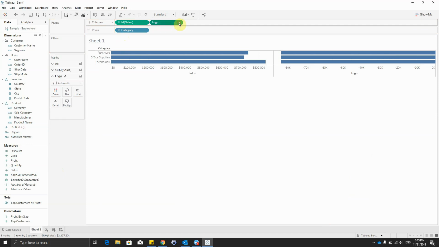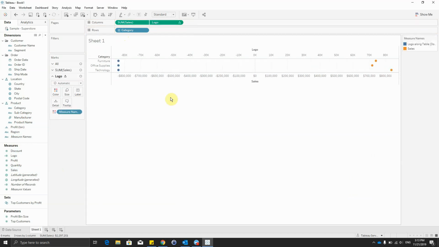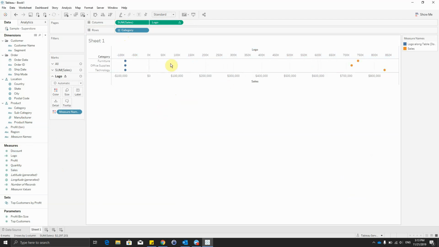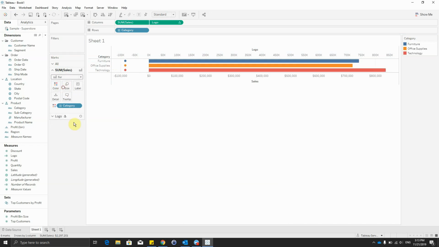The next thing to do is to select the dual axis. Also go onto the logo axis and select synchronize axis. After this, we will go on marks, on All, and drag the category onto color. Also, on the sum of sales, we will select the bar chart, and on the logo, we will select the shape. Also, please drag the category onto shape.